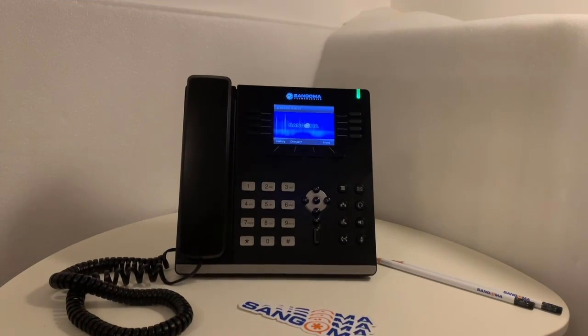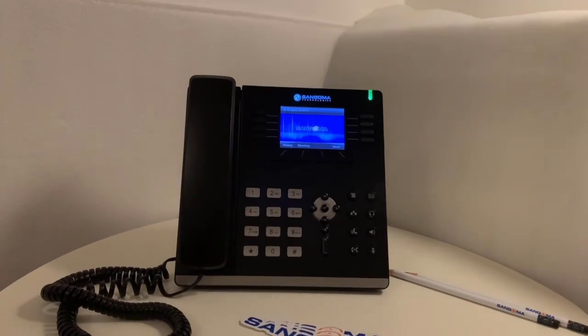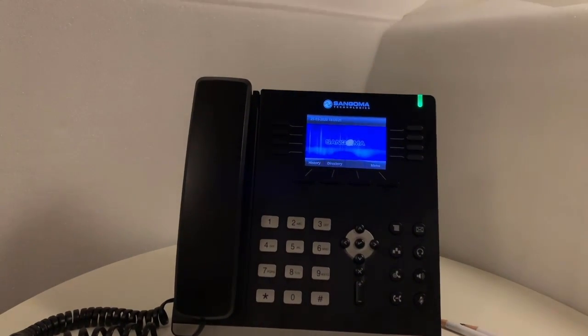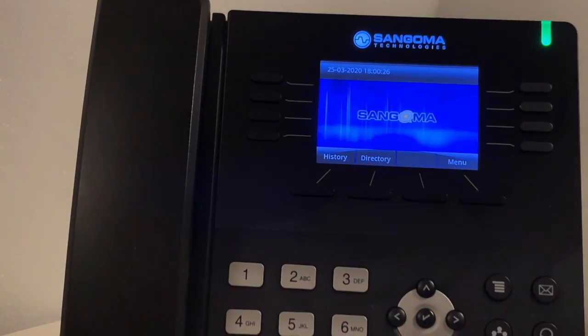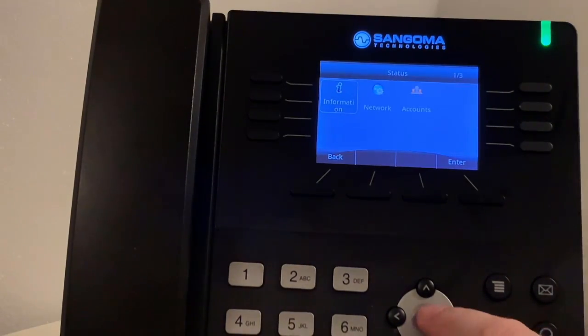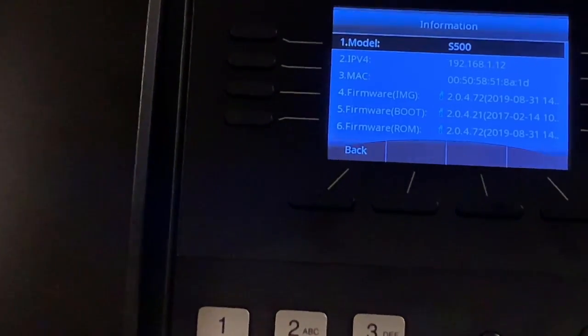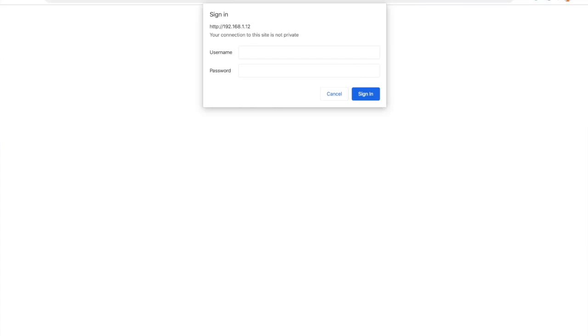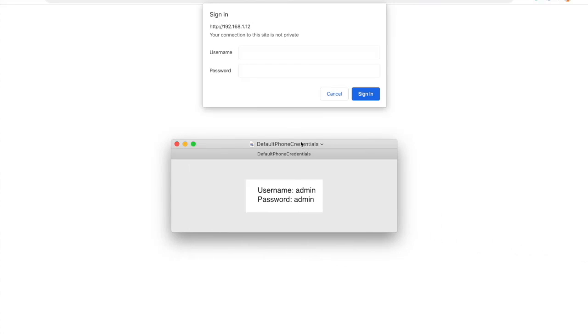Let's see how to retrieve the information for connecting to our Sangoma phone. Once we've noted down the phone IP address, we'll be able to connect through the web GUI and go on with the configuration. So click on the menu button, Status, and then Information. Here we can see the phone IP address we are looking for and then the MAC address we are going to use later. Once we know the IP address of our phone, we can access it and put in some configuration. The default credentials are username admin and password admin.